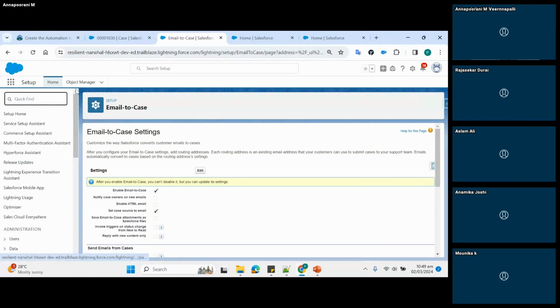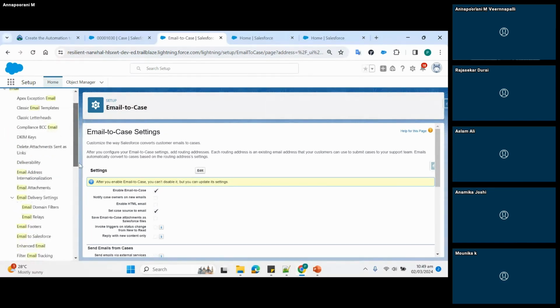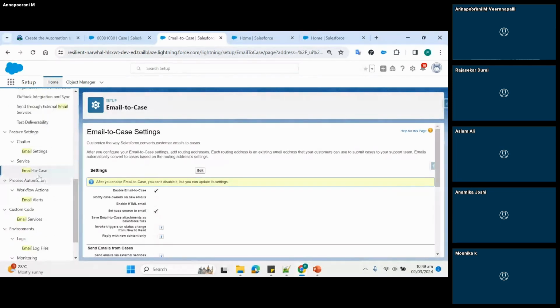Setup, home and object manager. In home, you have something called quick find. There you have to enter email without space, enter hyphen, and then without space, give TO. Automatically an email to case will be coming. Or if you're not able to find it, if you just enter email, you have to scroll down, then go to this email to case.